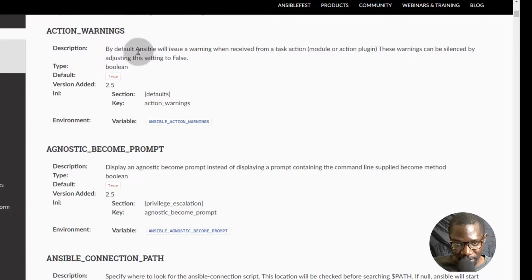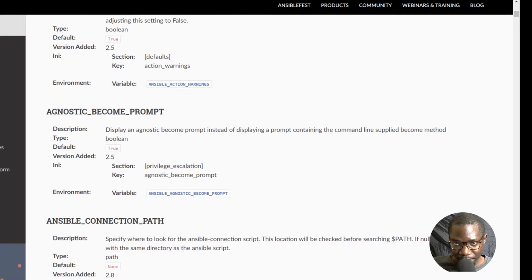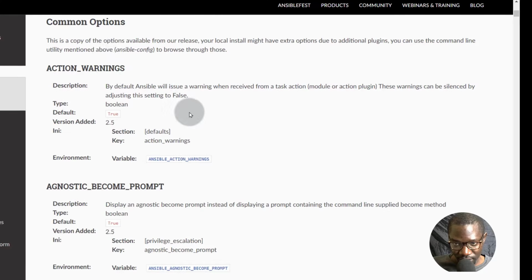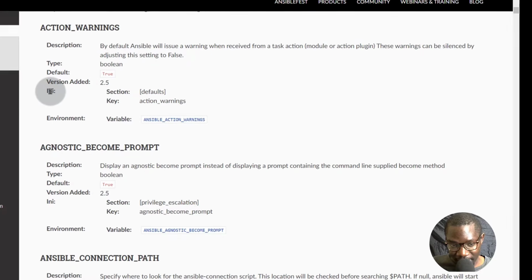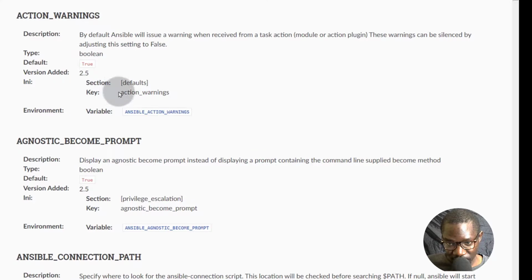So that's action warnings, and you saw something about that. If you generate the file, you'll see there was something about action warnings. So just take note of everything here, how to use this documentation. In the ini.cfg, you can add it using action warnings. And then environment, if you are setting up an environment variable, the variable name will be Ansible action warnings.